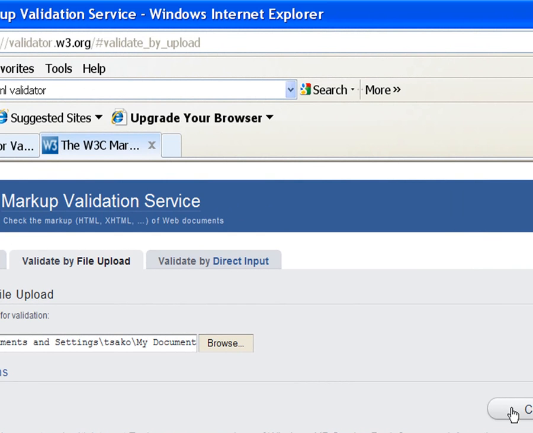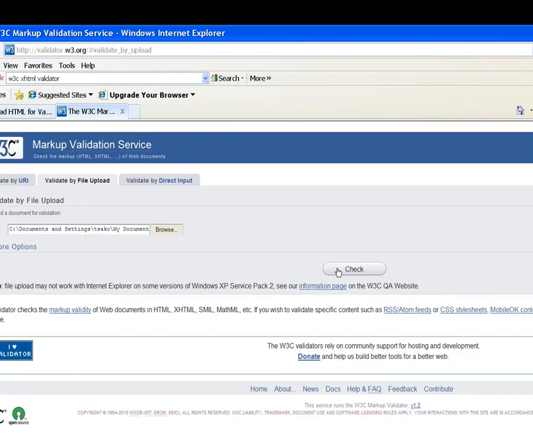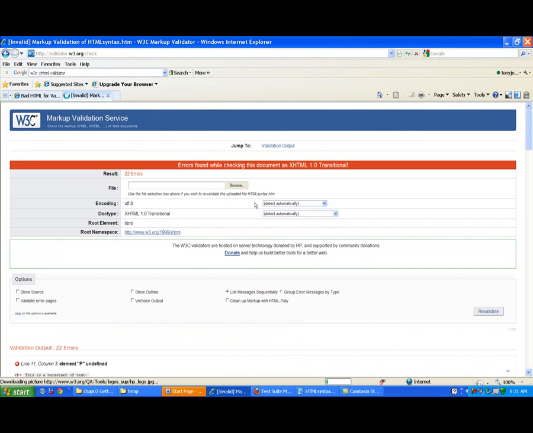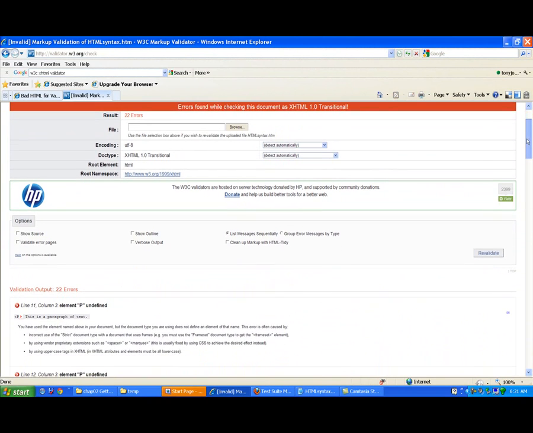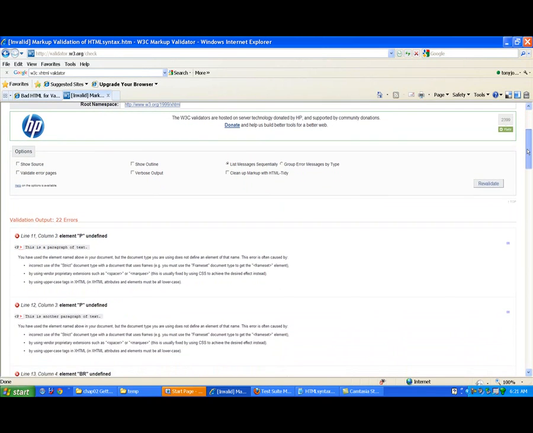I say check, and what this does is send my file up to the W3C and run it through their validation system. And they say, hey, you know what? You see red here, it's a problem. Said, oh gosh, we've got 22 errors. And a lot of times you'll have more errors than you really have. And if you fix one, it might take care of two or three.